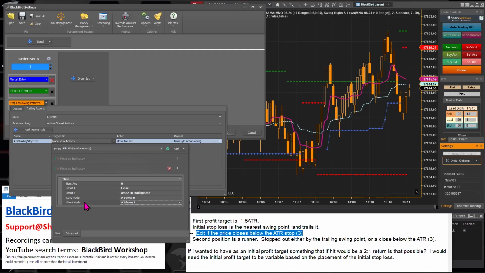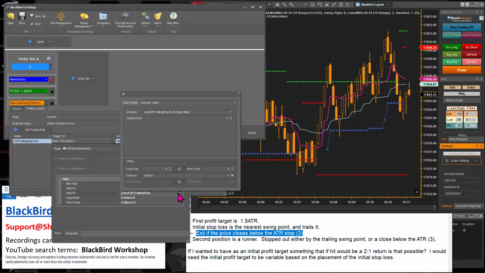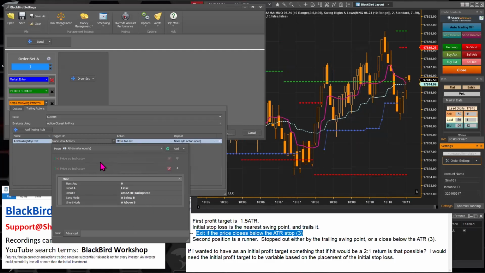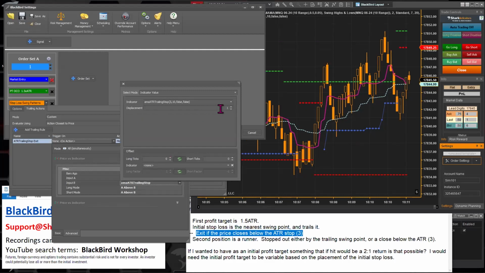And the opposite for a short trade, right? Now, this time, input B, our indicator, the displacement is set to 0. So that's going to be the current bar. And when your displacement is set to 1, effectively, you're looking back 1 bar.